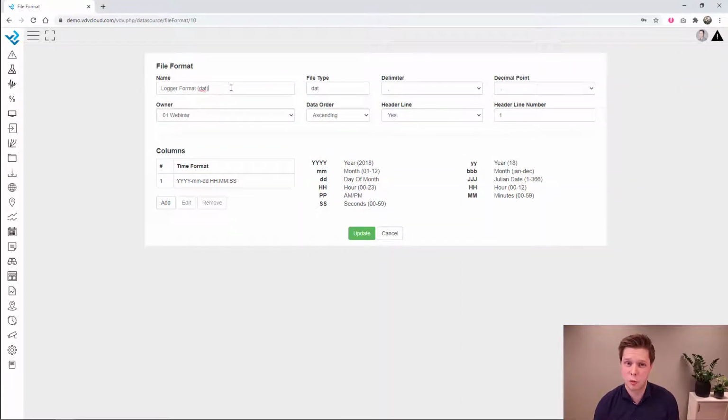We give our file format a name. We tell the system what our file ending is. It could be CSV, it could be TXT. It needs to be a numeric data file. We have a delimiter, and we need to select the owner which owns this file format.